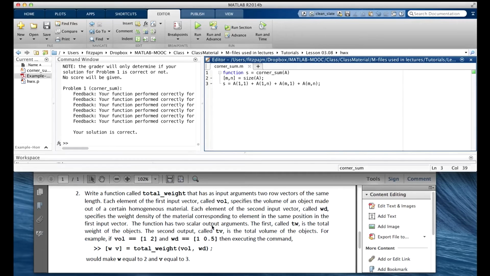Now, TW is the total weight, so the total weight would be 1 plus 1, that'd be 2. And the total volume, well, that's easy. The total volume is 3. Okay, I see. All right, so that's what we got to do. But of course, this is an example with just 2. It could be 3 or 5 or 35 or whatever. So we got to get started.